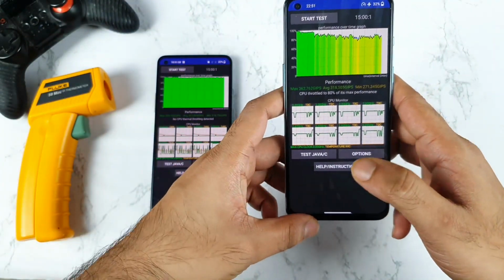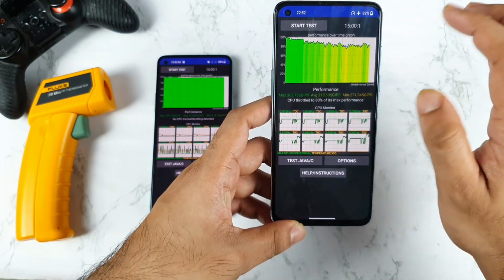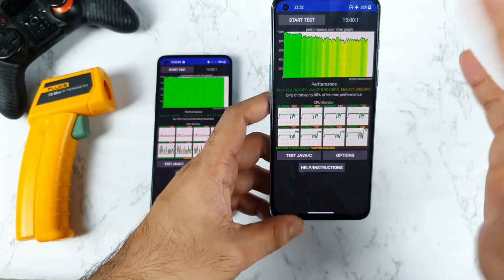So overall, I can definitely say, friends, this is possible only if you use high performance mode. Trust me, if you don't use high performance mode, the complete score will be reversed.